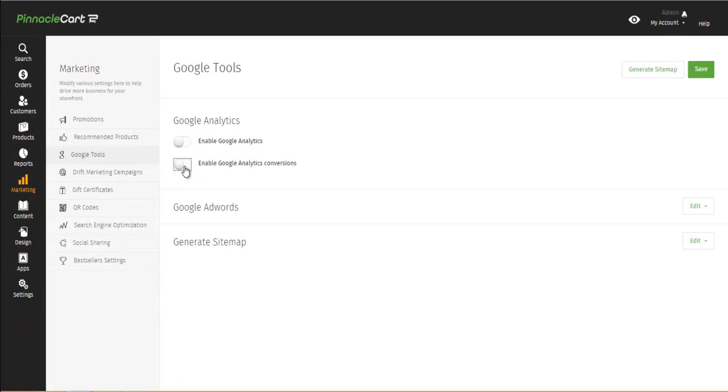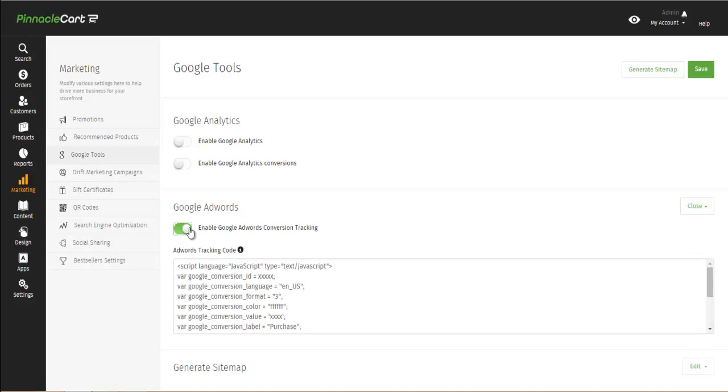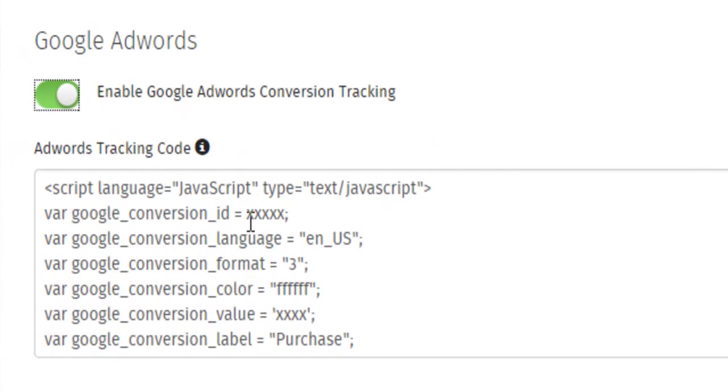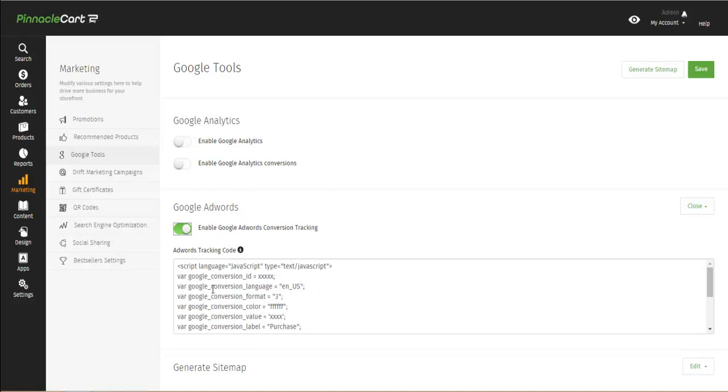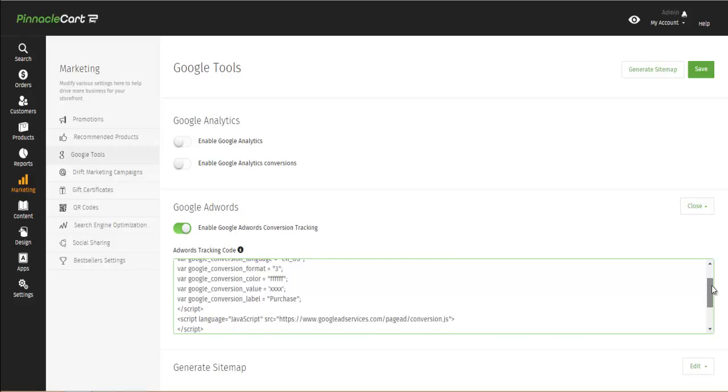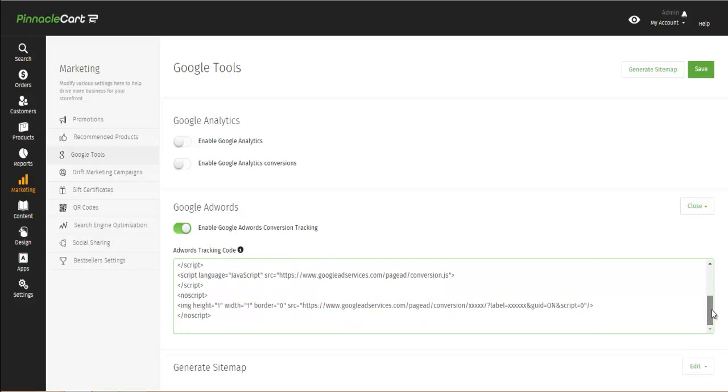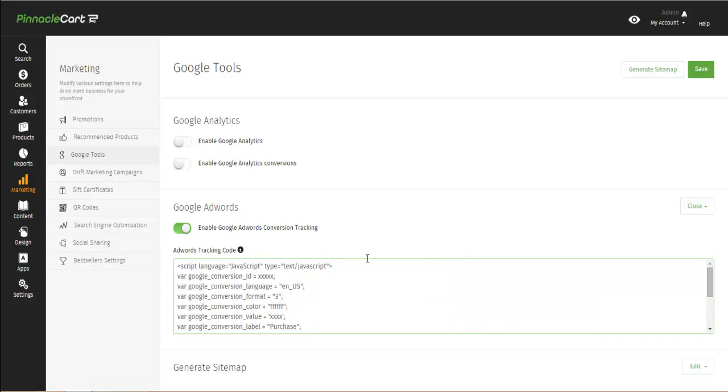So once you get those in there, you would save it, and then you had some options on the AdWords as well. If you do have an AdWords account, it's pretty much the same thing. You're going to be replacing anything with an X with the IDs they provide with you. This is going to be your conversion value, your conversion ID, so on and so forth. But like I said, definitely have those accounts in place before you change any of this information or enable it.